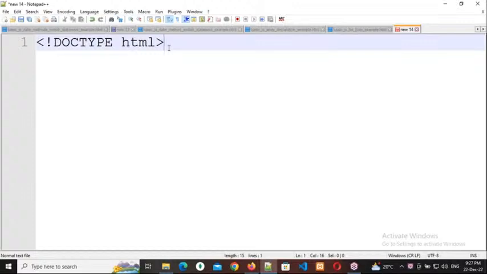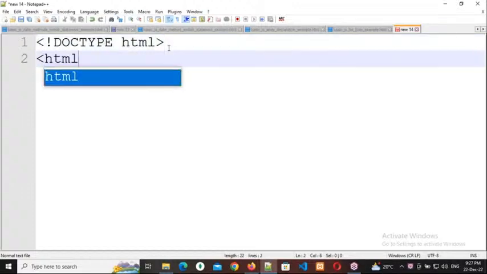Then, every HTML page should start with the HTML tag. This is how. See, whenever you are practicing, first syntax, next logic. That is the rule in the software industry. Syntax first, logic next.